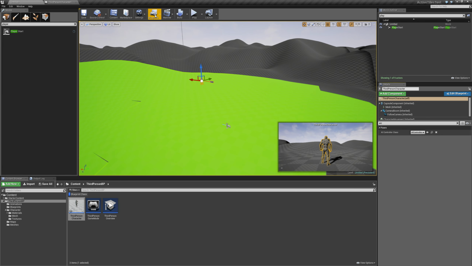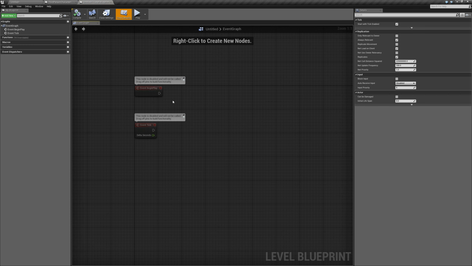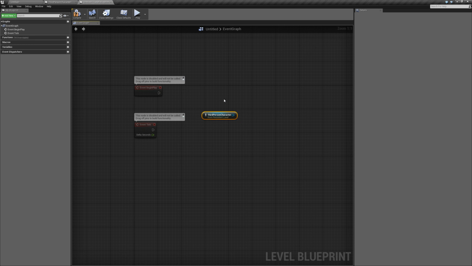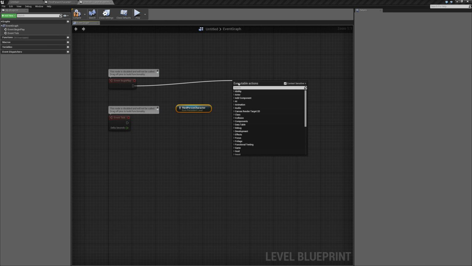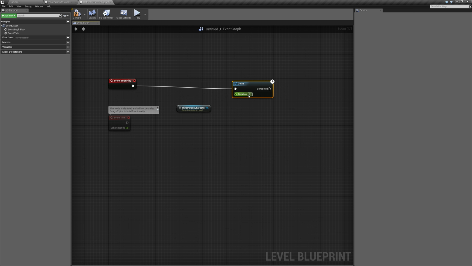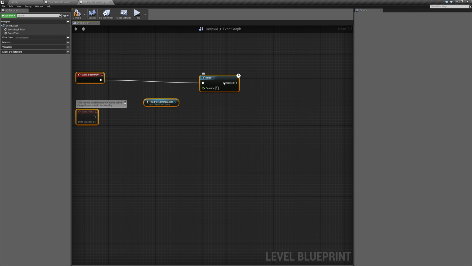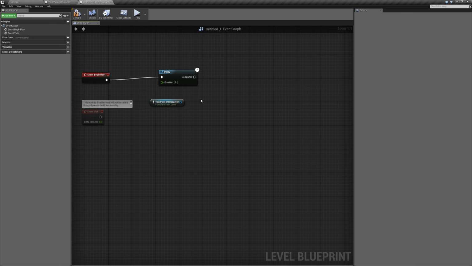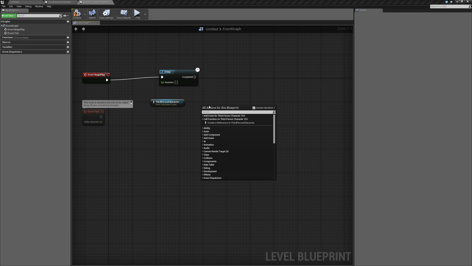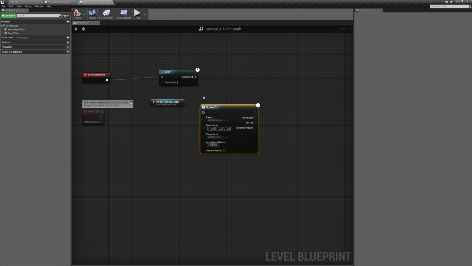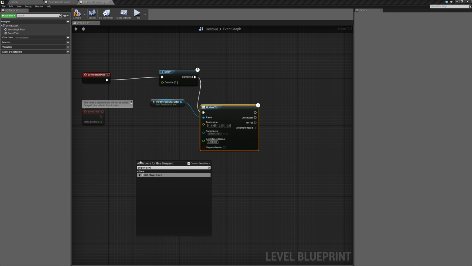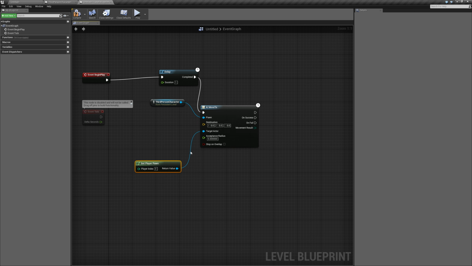Okay, so let's set up simple go to player behavior for him. It's like a tutorial within a tutorial. 1 second delay. Okay, AI move to works on a pawn, and get player pawn, and on success and on fail repeat. So that AI should be constantly following the player.